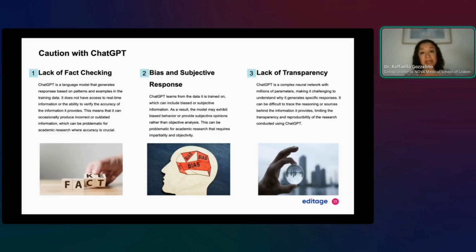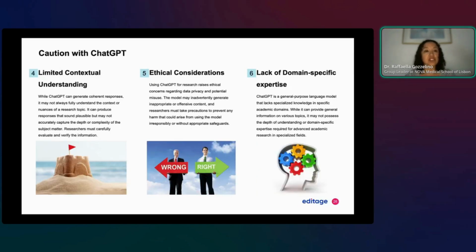And this can indeed be an issue if you are not really aware of what the current knowledge around you is. Also the lack of transparency, right? Because sometimes it's difficult to understand why it gives you responses that go more in one direction than others, and it can also be difficult to trace the reasoning or the sources behind the information that is provided, because it's not as transparent as you would be in a research article.